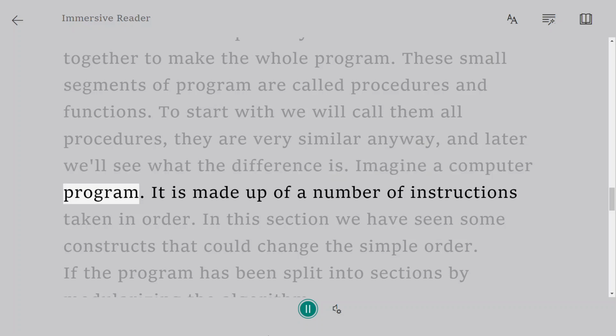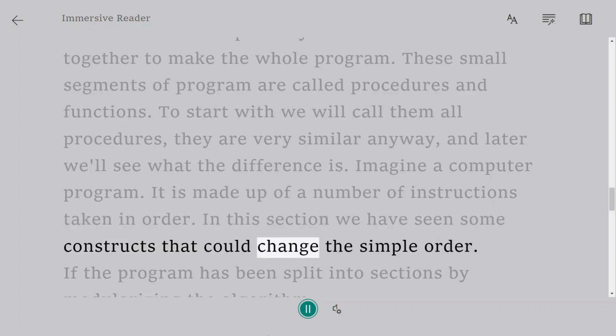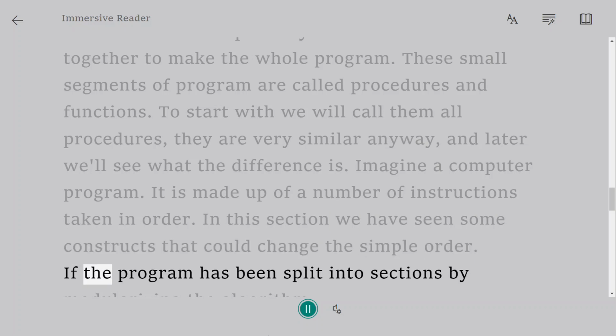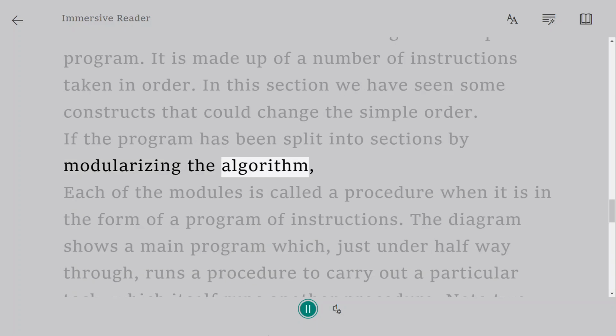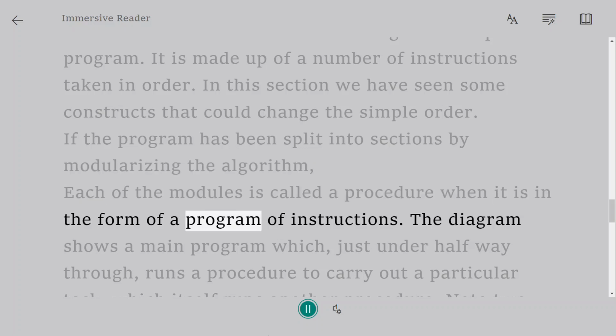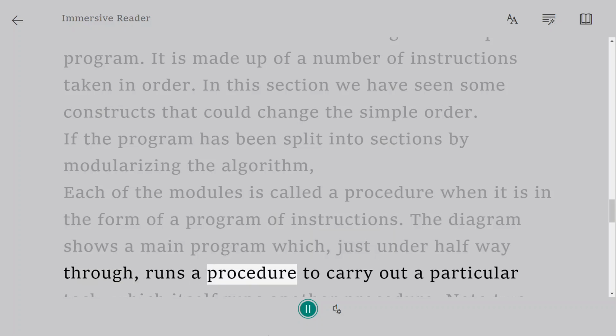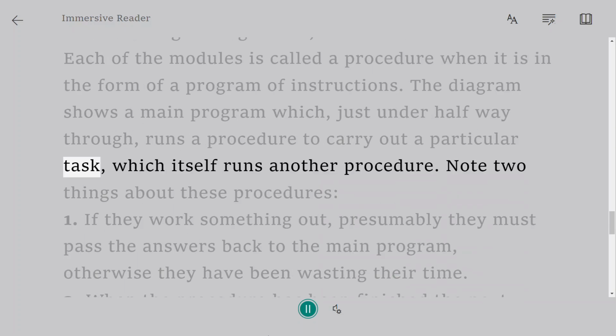Imagine a computer program. It is made up of a number of instructions taken in order. In this section we have seen some constructs that could change the simple order. If the program has been split into sections by modularizing the algorithm, each of the modules is called a procedure when it is in the form of a program of instructions. The diagram shows a main program which, just under halfway through, runs a procedure to carry out a particular task, which itself runs another procedure.